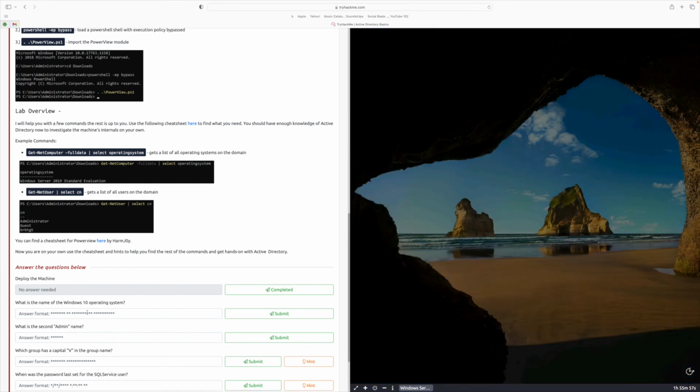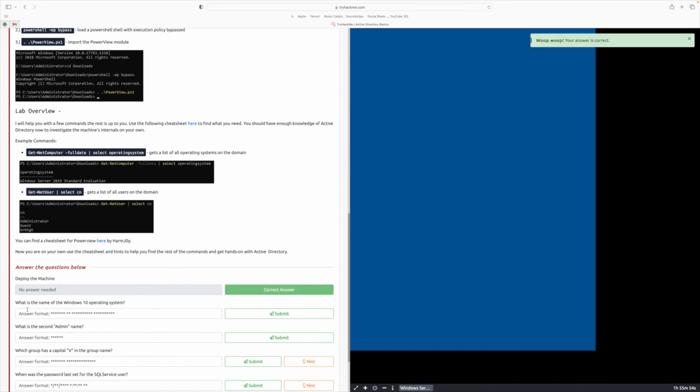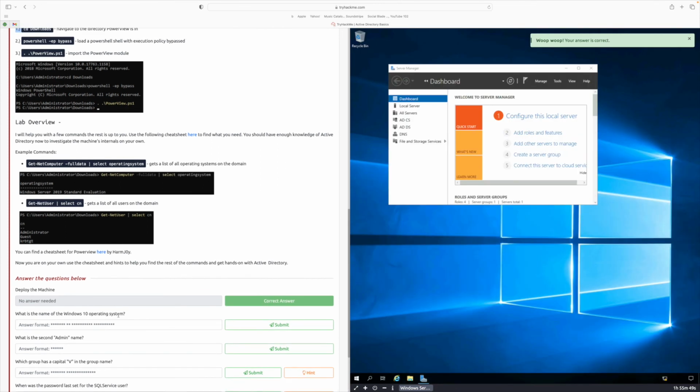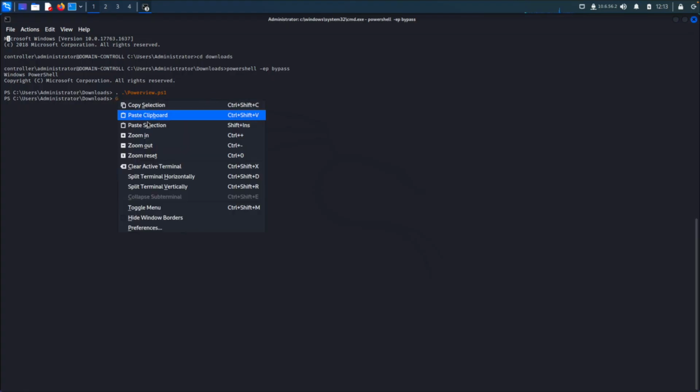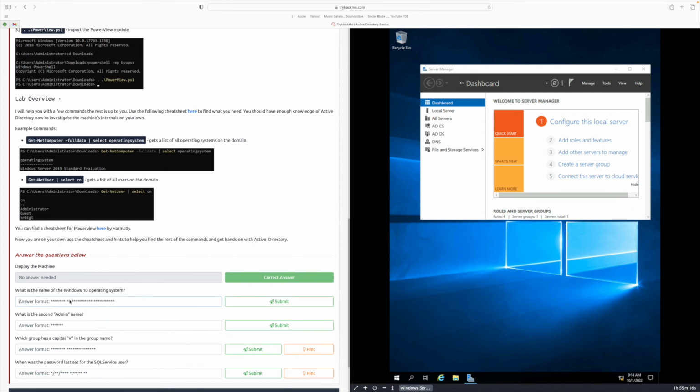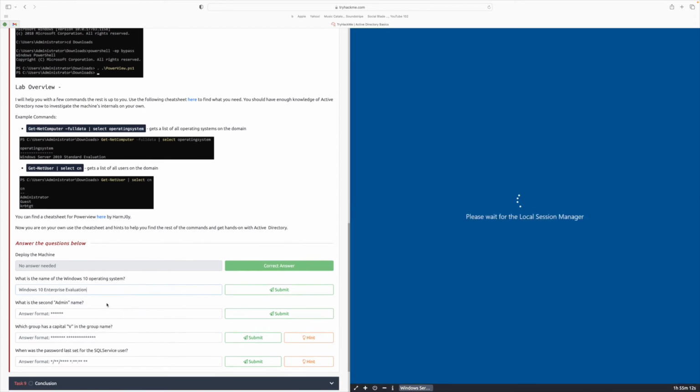Once the machine is deployed, just click on complete. What is the name of the Windows 10 operating system? We're going to copy this command and paste this in our VM. Alright, let's click on enter. So it's going to be Windows 10 Enterprise Evaluation. Let's copy this. Now we're going to paste this to TryHackMe.